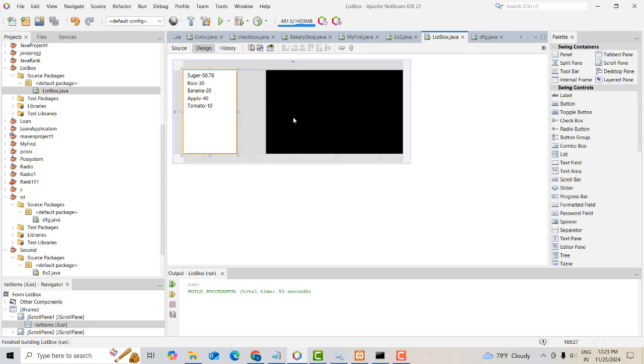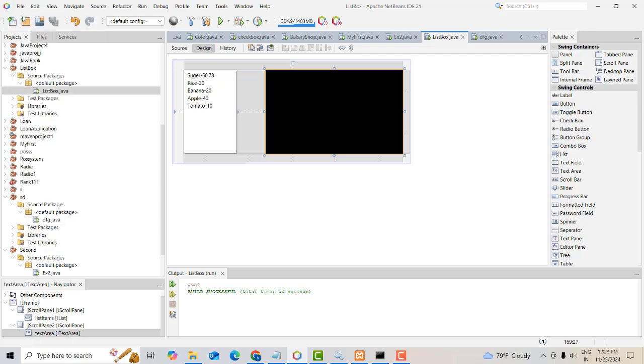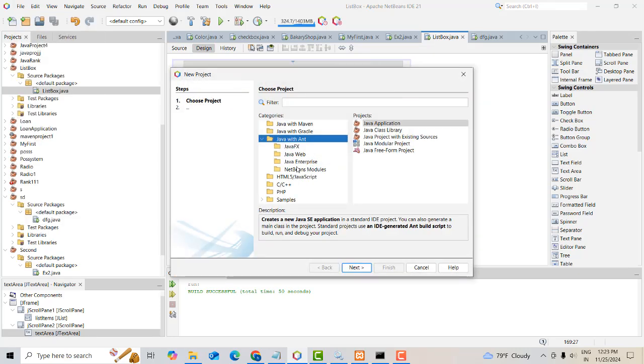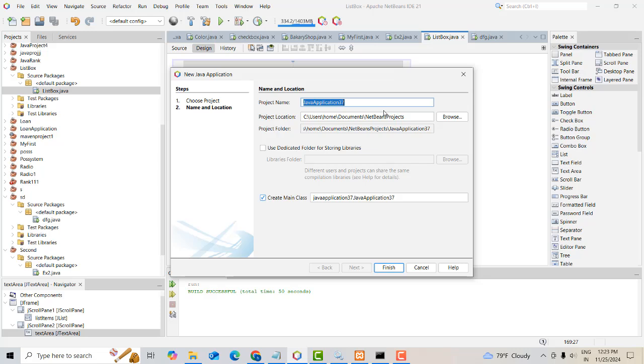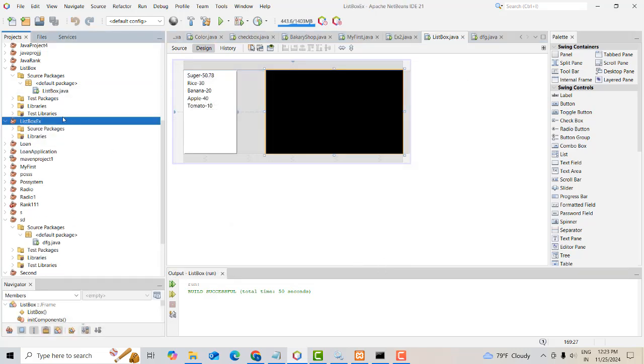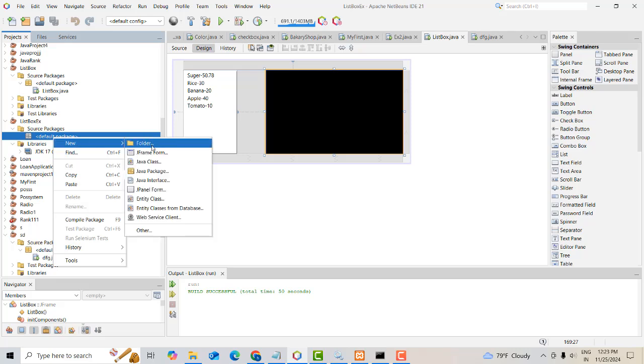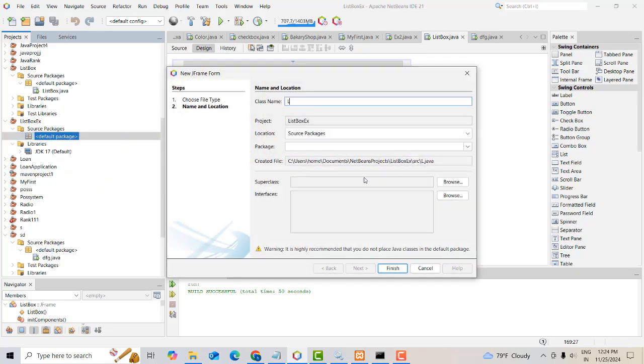First, this is called a list box. So let's go to the project, select Java application, Java with Java application. You click. If there is a main class, you uncheck it. List box ex. Here we write the source package, and here write JFrame form list.